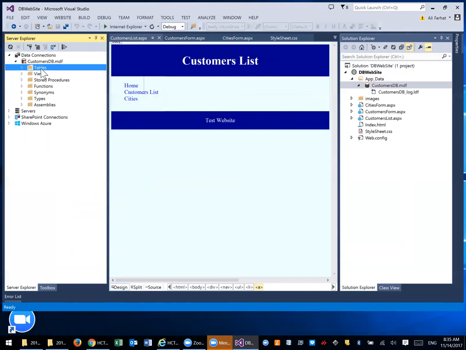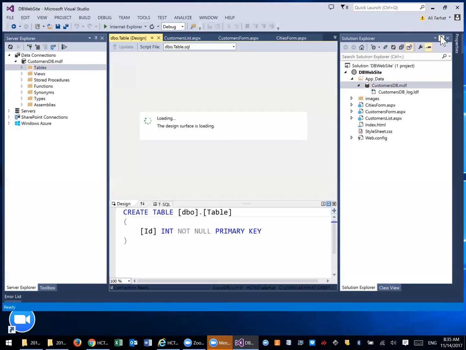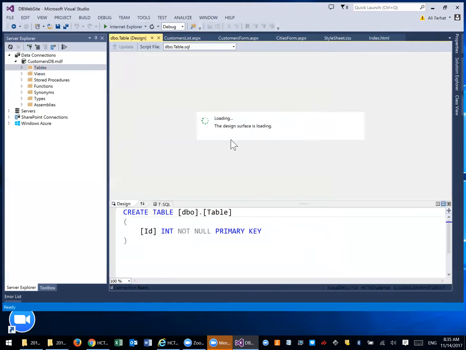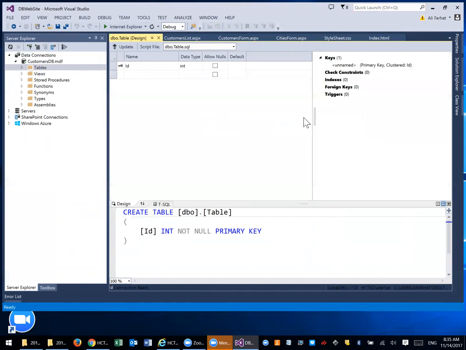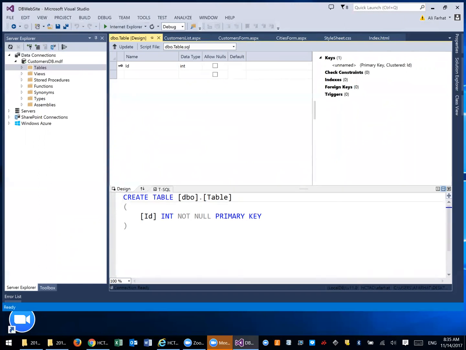So now, for the database, all you have to do is right-click on this and add a new table. When you click on new table, I'm going to make this bigger. What you get is what I would call a database panel, where you can design your database. You can actually create your tables. At the bottom part, it will give you what the SQL command would look like.